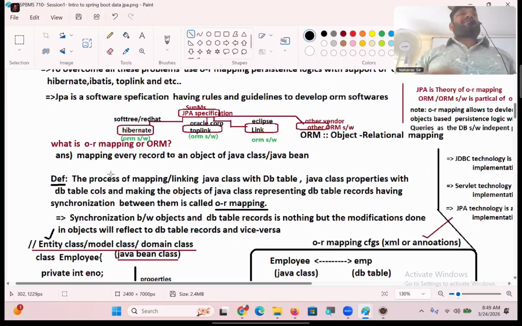The process of mapping or linking a Java class with a table, Java class properties with DB table columns, and making the objects of the Java class represent DB table records is technically called OR mapping. Are you getting my point?